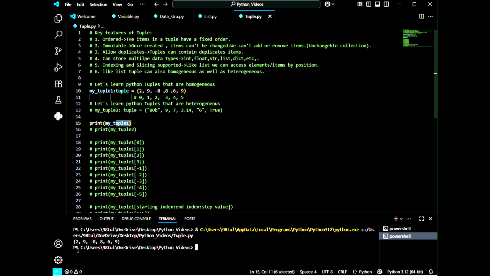Let's see how the output will come. We can see the output in the same order that I have created. That's why I have written here order. That means items in a tuple have a fixed order. Here we got 2 because 2 is at the 0th index, 9 because 9 is at the first index. But when we discuss set and dictionary, we will not get the output in the same order; we will get it in a jumbled manner.